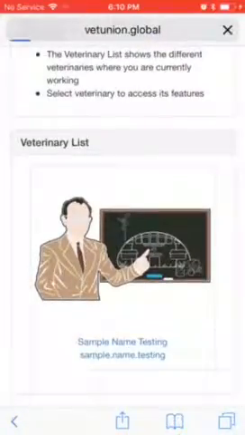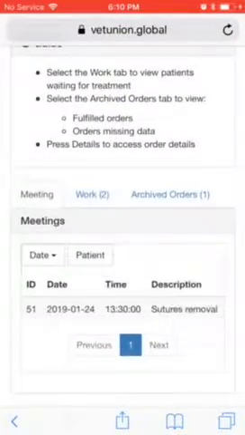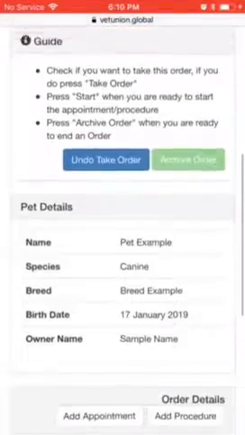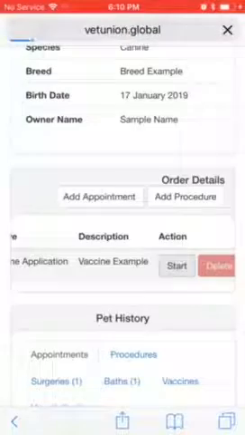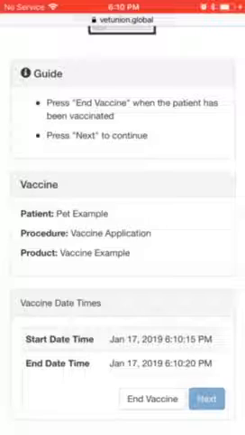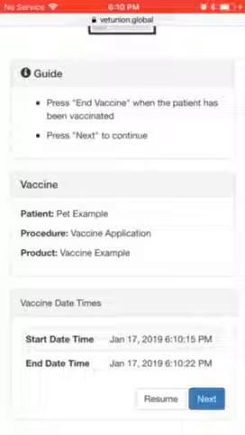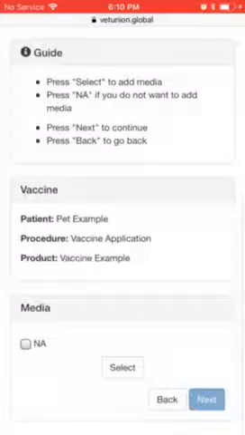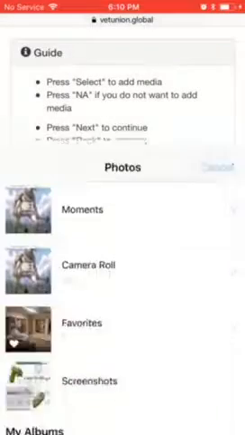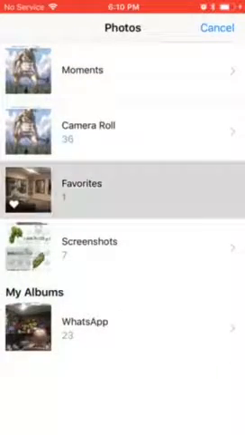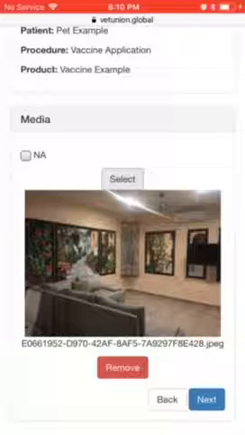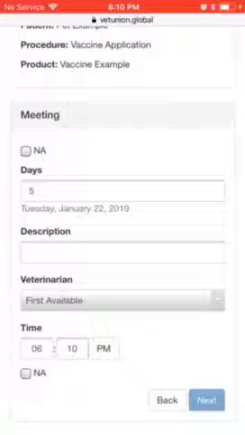In the order detail, he presses start, and he does the vaccine application. He applied the vaccine, and when he's done, he presses send vaccine, then next. Then here he can add a picture of the vaccine, if there's need for evidence. Once he's done, he presses next.